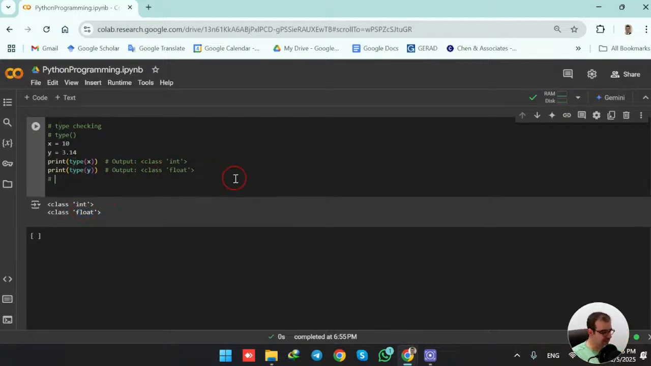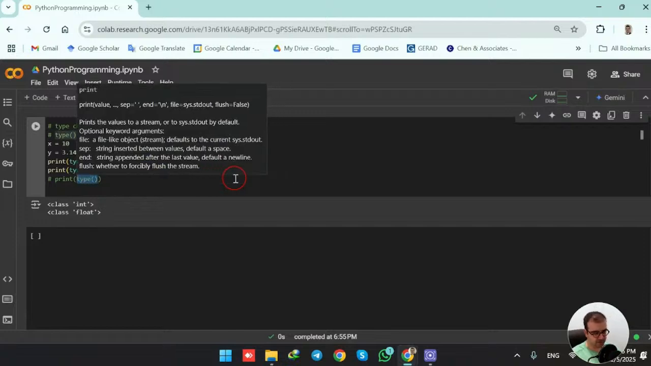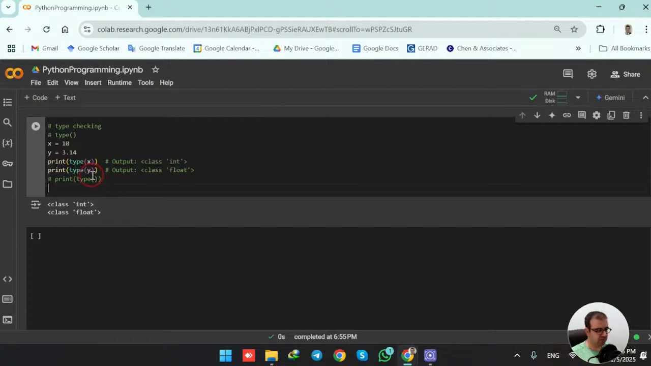So basically, we used to use the print function like this. So it was going to print out the x for us. Okay. So now I'm using the type function to know the type of my variable. And which variable? Okay, I want to know the type of x variable, or I want to know the type of y variable.